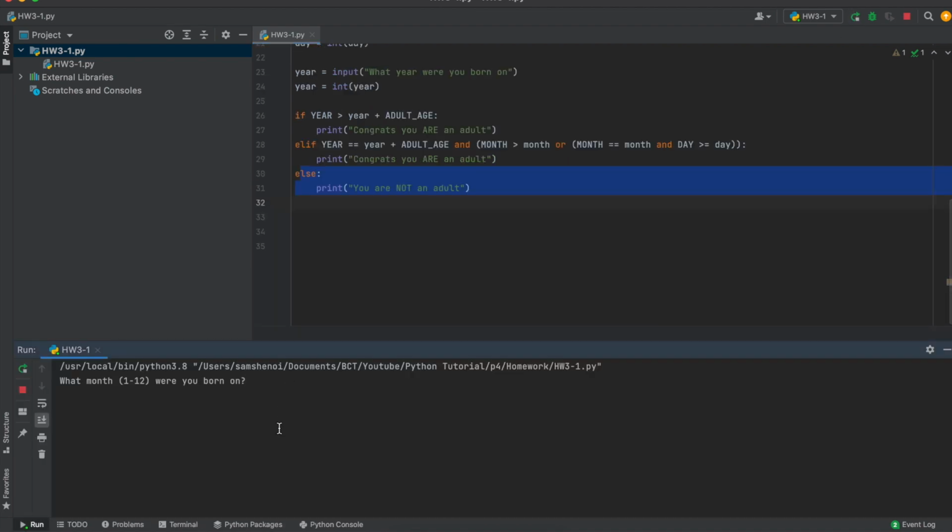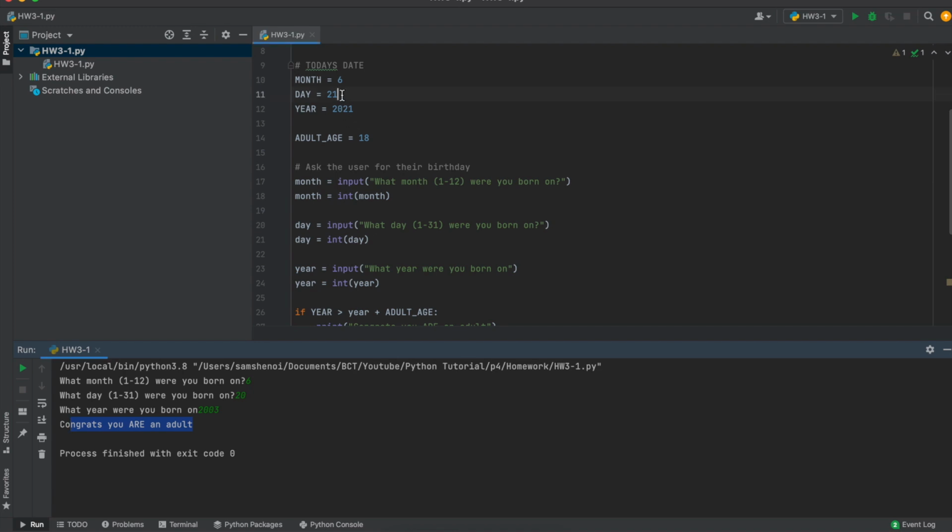So let's say I was born in June on the 20th, 2003. So we would say we are an adult because our birthday has passed, right? It's the 21st. So we would be 18 years or older. So let's try another example. What if we say July 20th, 2003. So our birthday hasn't passed yet. You're not an adult. So we haven't passed our birthday.